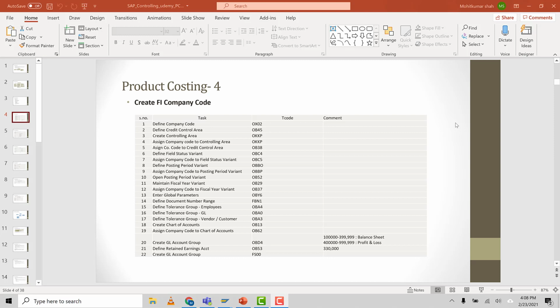So in this tutorial, we will configure a SAP FI company code. What is a company code? A company code is a legal entity in SAP for which an independent set of profit and loss account and balance sheet can be prepared.